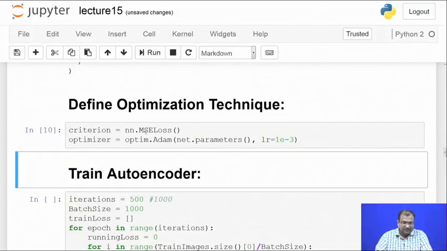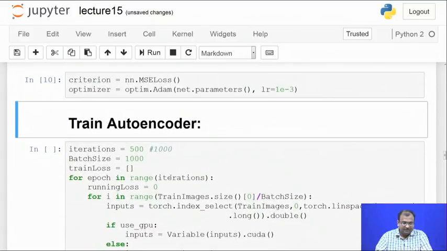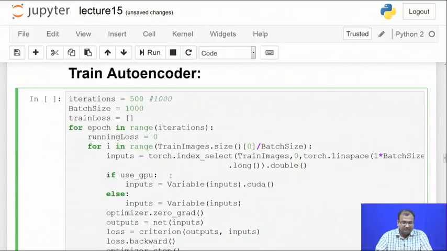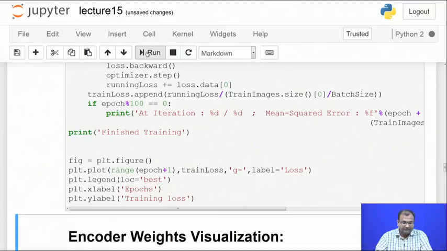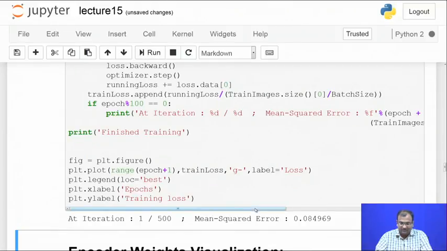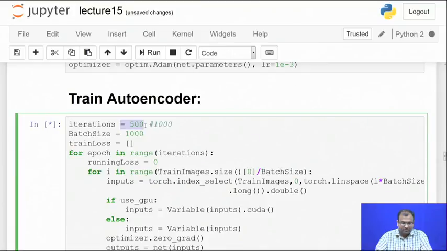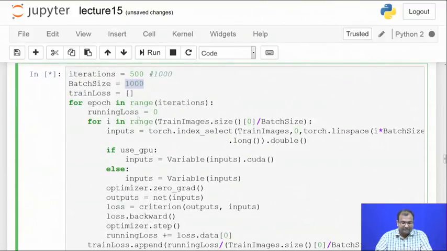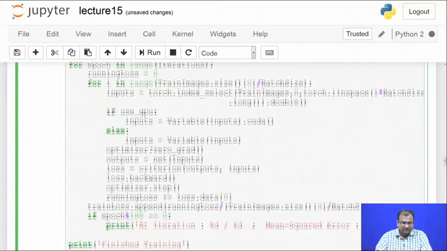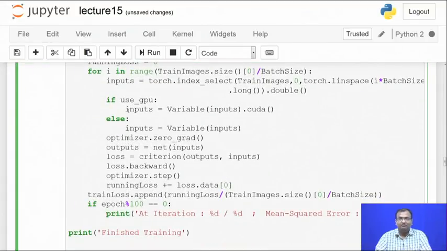So here you have defined your criterion function and your optimizer, and then you can start training your autoencoder. I will set this training because it does take a bit of time, and I am going to train it for 500 epochs. Each batch is 1000. Within each epoch, you check if there is a GPU available, then convert everything onto a GPU compatible CUDA format.